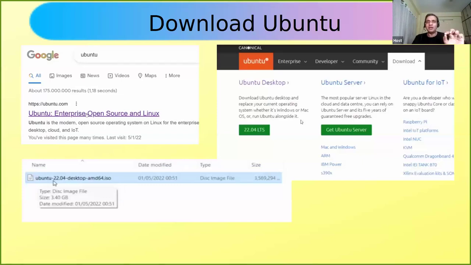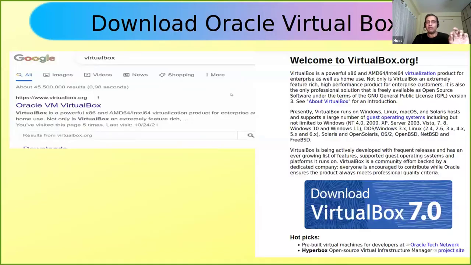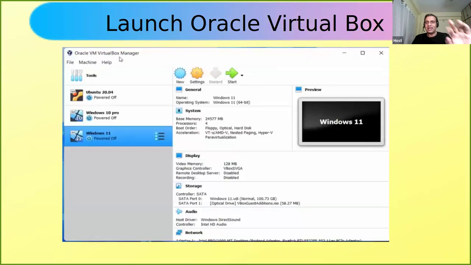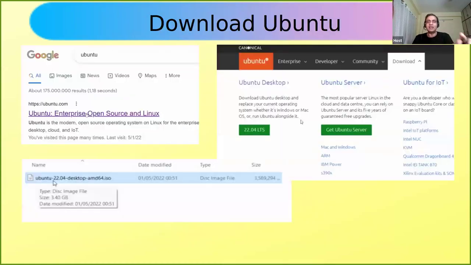Okay, so remember, let me just repeat the steps. First, you will download your Oracle VirtualBox. After downloading the Oracle VirtualBox, run your Oracle VirtualBox. And to this Oracle VirtualBox, we want to provide the Ubuntu image. So you will be downloading the Ubuntu, and this will give you the ISO file. So there are 3 steps overall: download the virtual machine, run the virtual machine, download the Ubuntu. This is what we have seen till now.